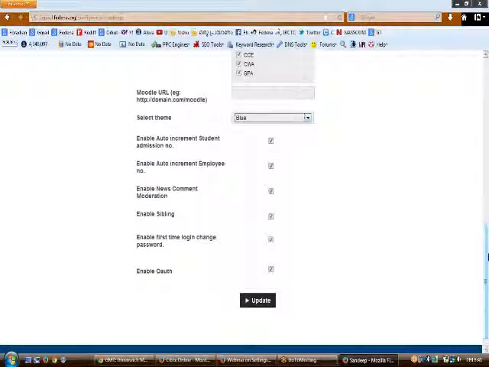Then comes the enable auto increment student admission number. Whenever you want to enter the student admission number and want to have a particular pattern in the admission number, all you need to do is enter the student admission number for the first student that will be admitted via Fedena, and then the rest of the students will have an auto incremented value of the one that you enter.